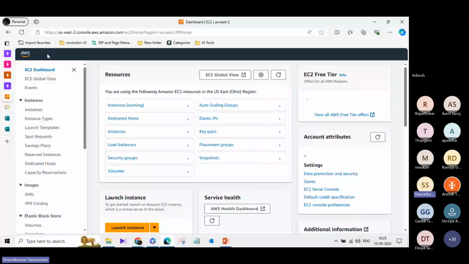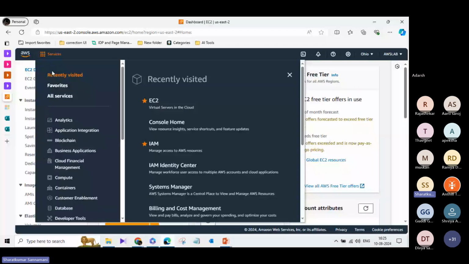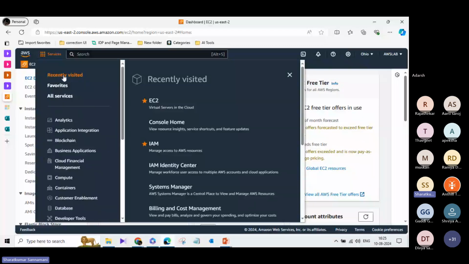Yeah. So you can navigate to the services at the left side. Whenever you are visiting frequently, that will be shown in the recently visited. Recently we have visited IAM, so that's why it's showing at the top, and we have made it a favorite. If you click on all services here, in the compute section, so this is the compute section.